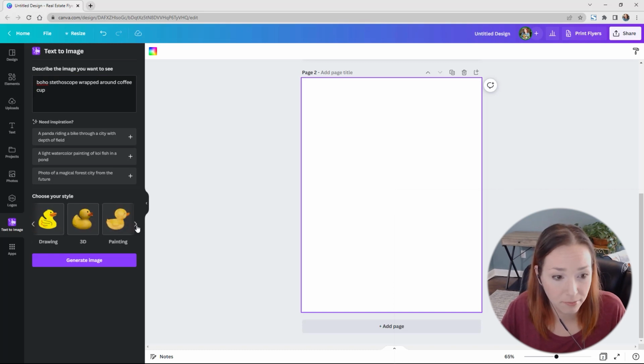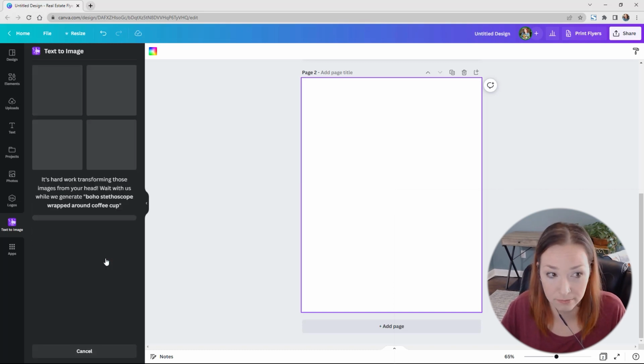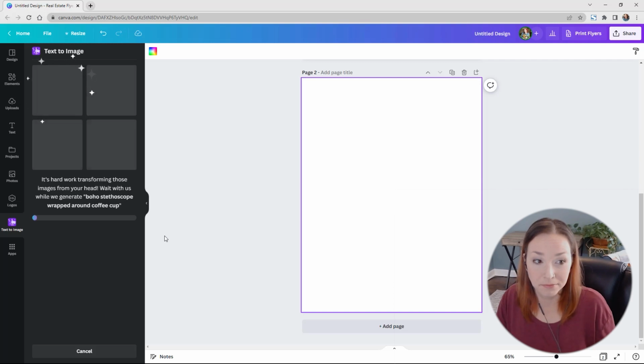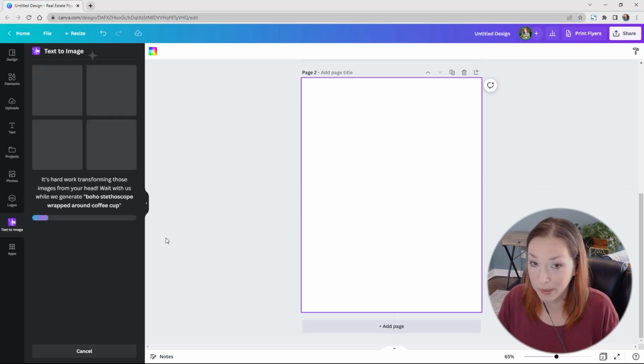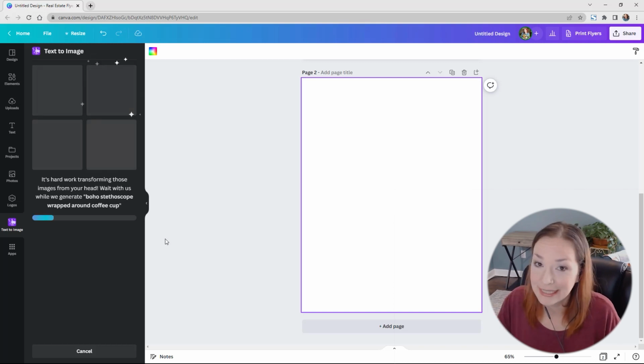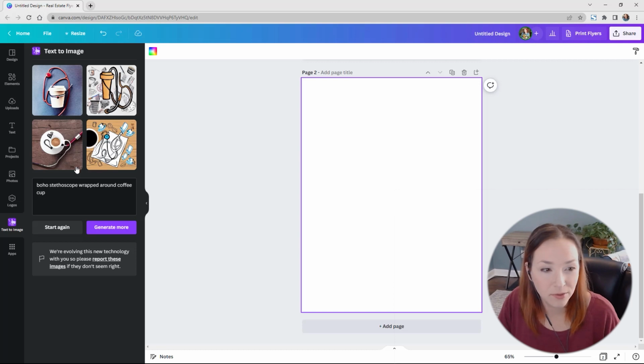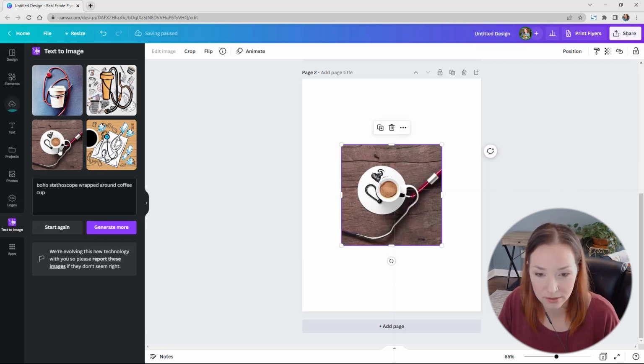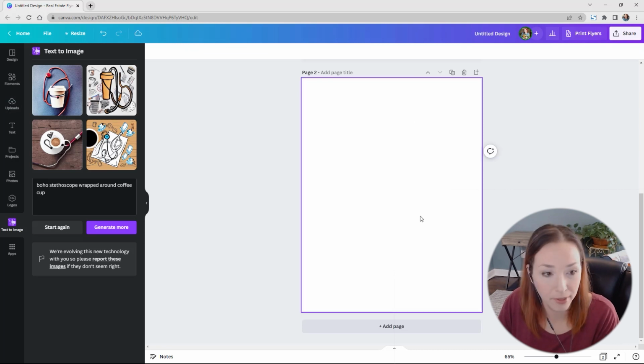Let's see, maybe a drawing. Let's see if AI knows the word boho, because retro didn't really know as much. Okay, so these just look like pictures. And again, not sure what's happening there.